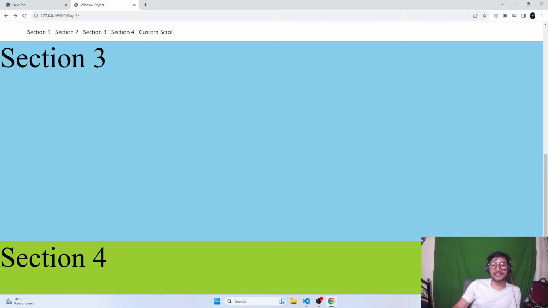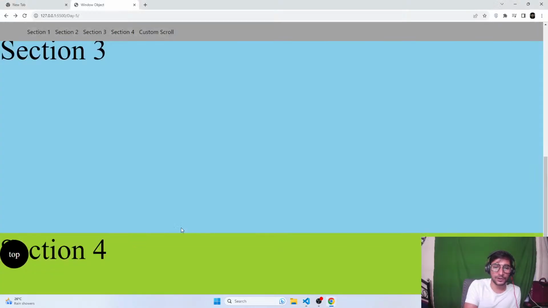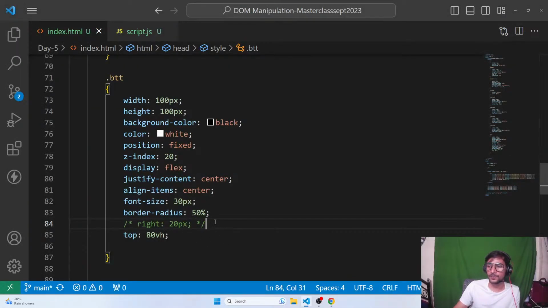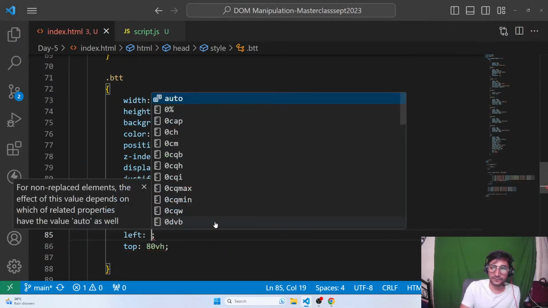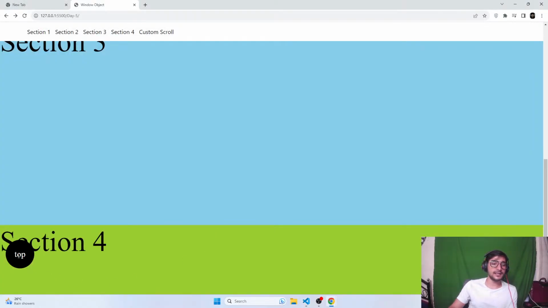Okay, now I think you can't see it because it's behind my image, right? So guys, for now, let me put it on the left side. You can put it on the right side afterwards. Okay, here we go. It's on the left side. I hope you get that. Okay, and also from left, I want 20 pixels so that it's visible to you. Here we go.